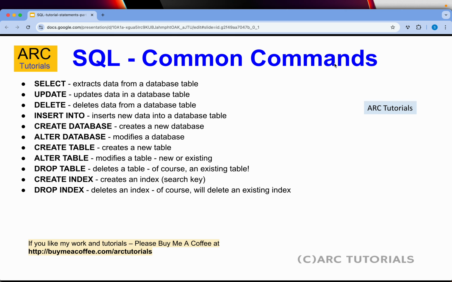That being said, the first common command that is often used is a select statement. Select statement will extract data from a database table. Update, as the name goes, it will update the data in a database table. That is, you're updating existing records or rows or data in a particular table. Delete will delete the data from the database table.